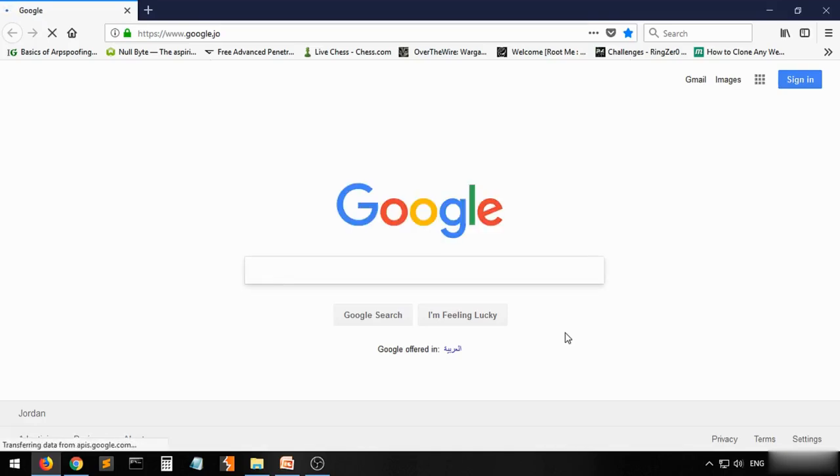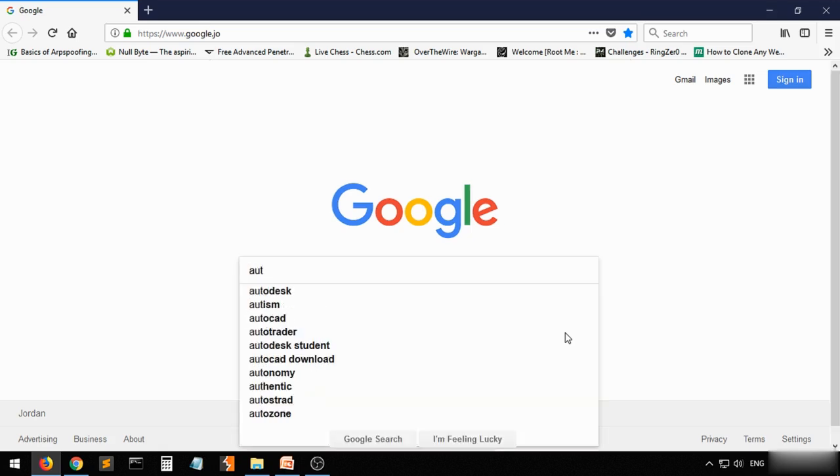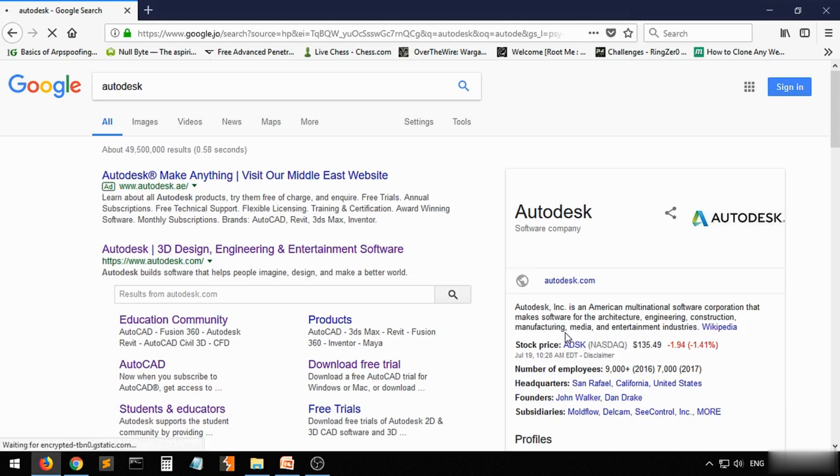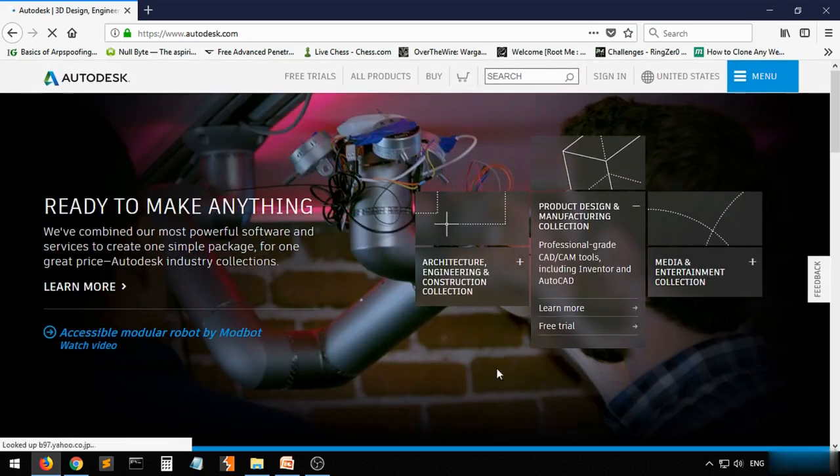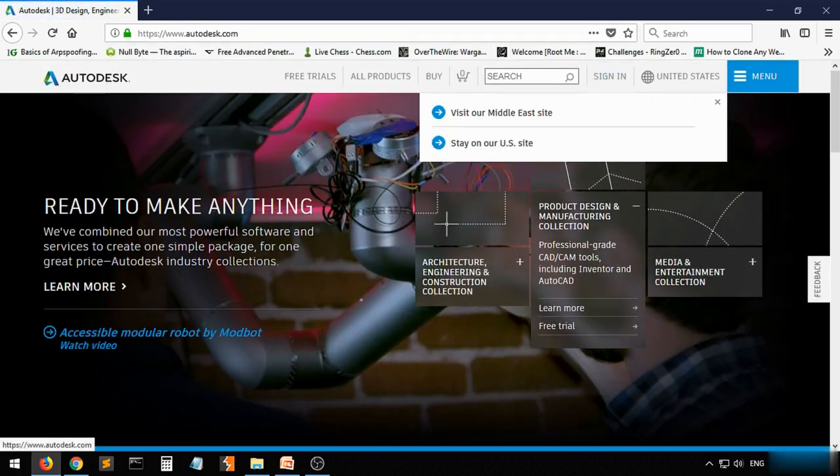Hi guys, and welcome. I'm going to show you in the first lecture how to install and download the AutoCAD from Autodesk site. First of all, just type Autodesk. You have to go to the autodesk.com, click on it. This is the site for Autodesk, okay?